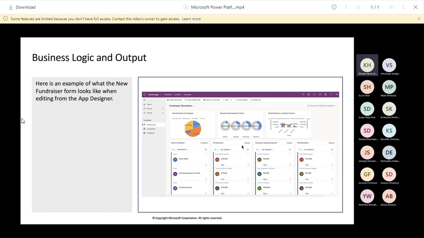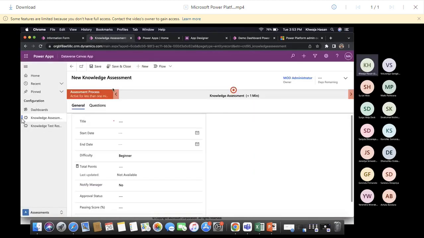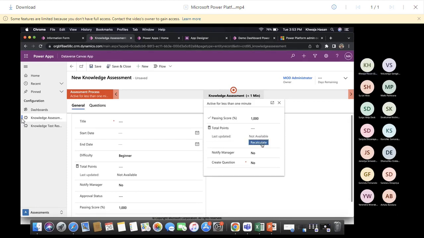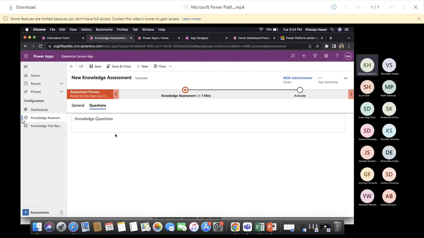Business logic and output, we have seen in this app only that whenever you're creating an assessment, it will ask for information that I have to provide: passing score, total points, sorry, if I have to notify the manager. So you see that next option is not coming here because total points are not available here. So I have to go here.